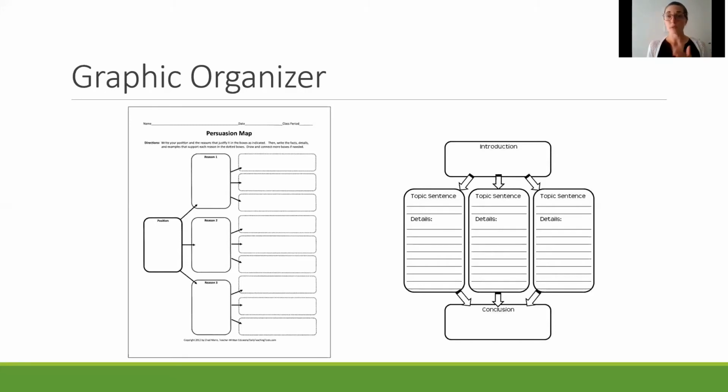What is it that you believe about this argument? And then it asks you to give 3 reasons, just like our 3 body paragraphs or our 3 Roman numerals like we saw on the last slide. And then you can see each reason has multiple other boxes where you can put more details about that. Same thing on the other side, just a slightly different variation on how it's structured.